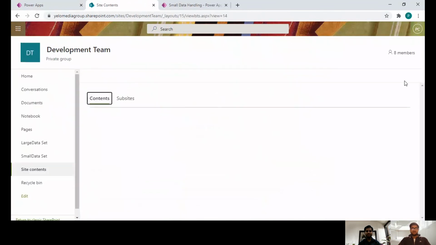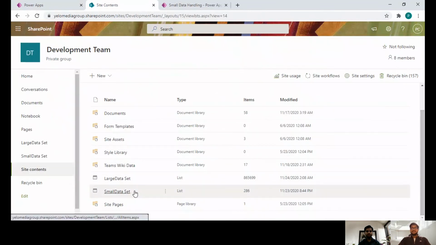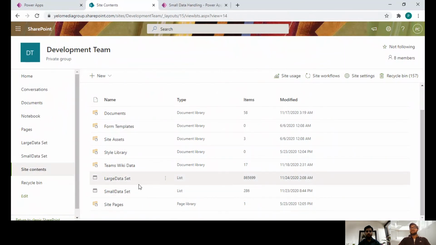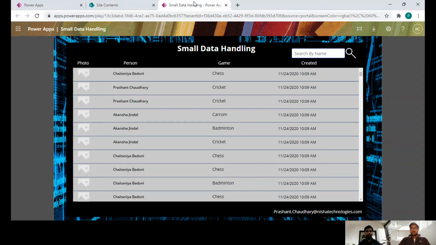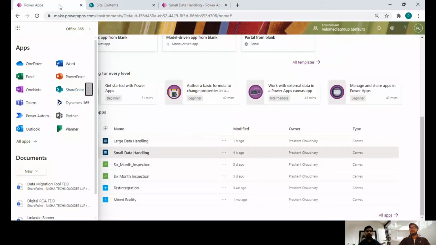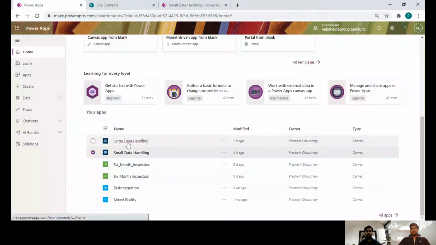Here you can see that I have two lists. One is the small data set, another one is the large data set. The small data set has only 286 records, while the large data set has nearly 1 million records. Alright. As I showed you the small data set, now I open the application which is handling the large data set, the other one. Let me just open it.